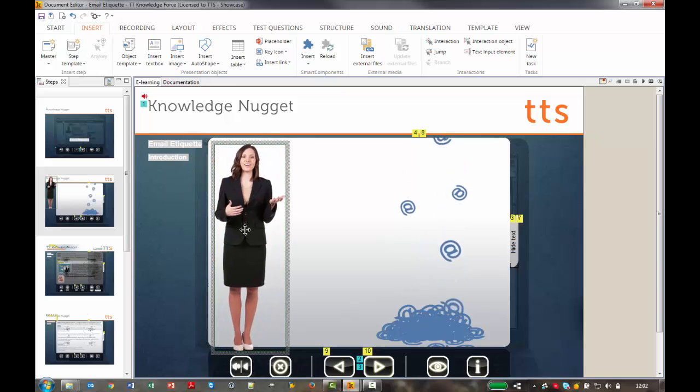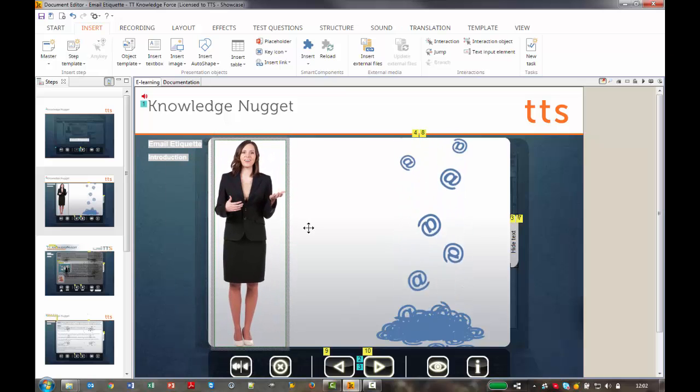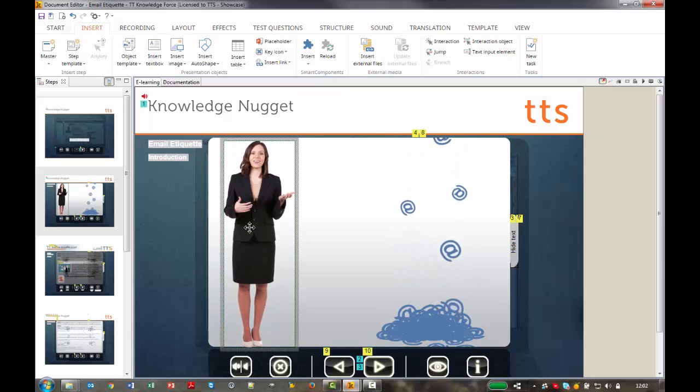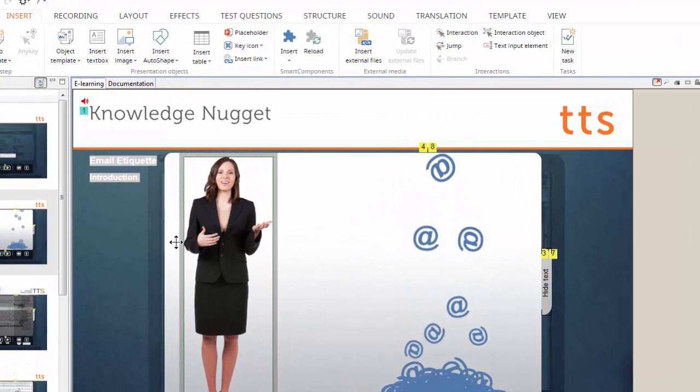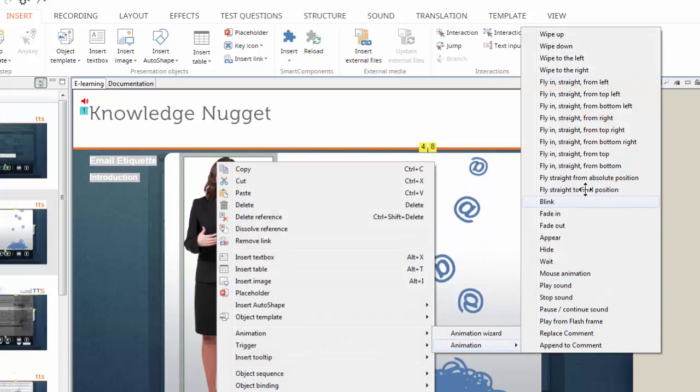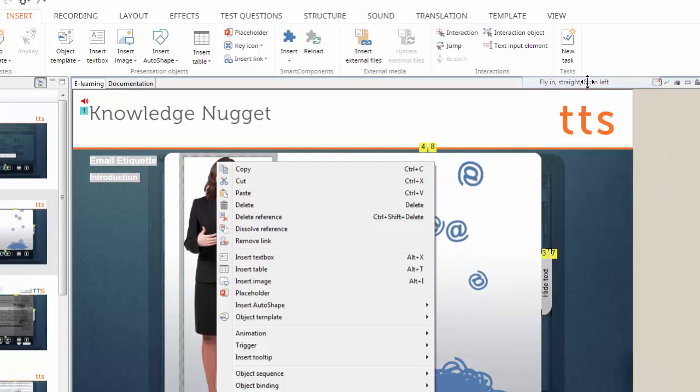So this is Anne. We will position Anne somewhere on the screen, and there you have it. Of course, you can add more stuff to her. So for instance, you could add an animation. Just by right-clicking on this image or this template, you can assign an animation to her. In this case, we will let her fly in straight from the left-hand side.